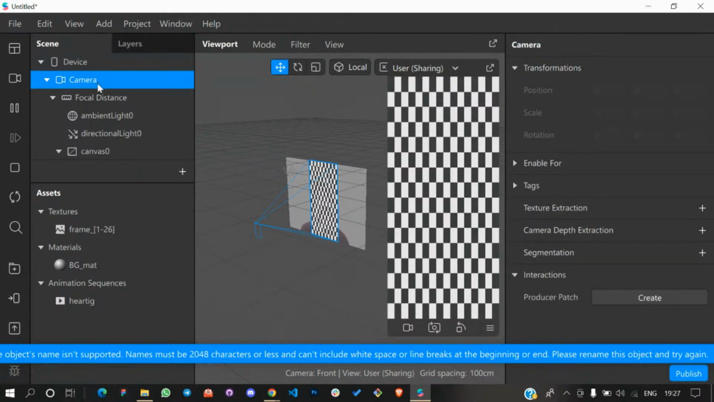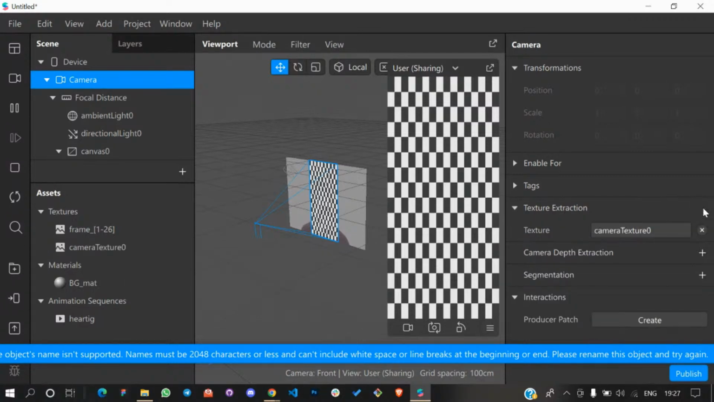So basically just click on the camera. On the right hand side of your screen you can see texture extraction. Click on the plus icon. Okay. Now you will see there is one more texture in your texture asset panel, and here camera texture is added. So why is it here? Basically the camera texture is taking out the texture from your face.